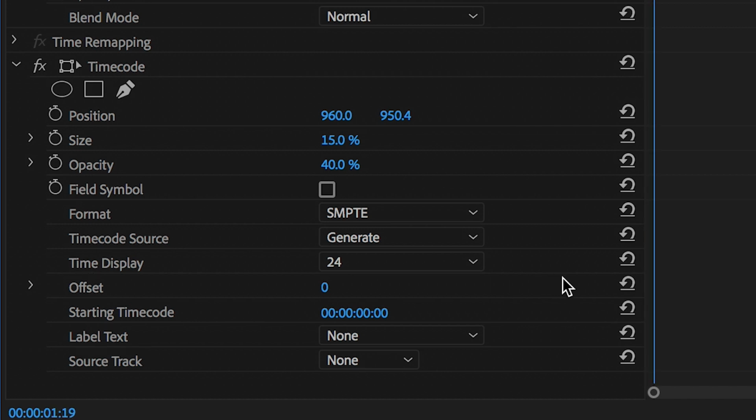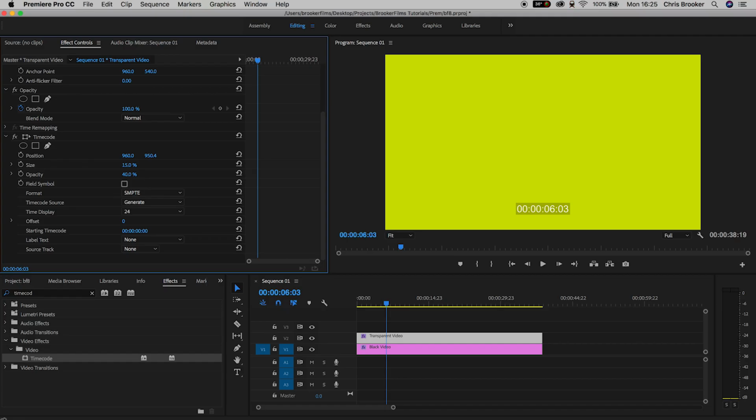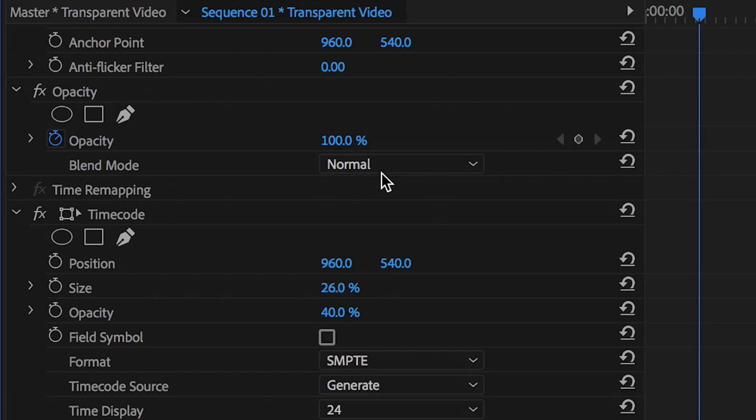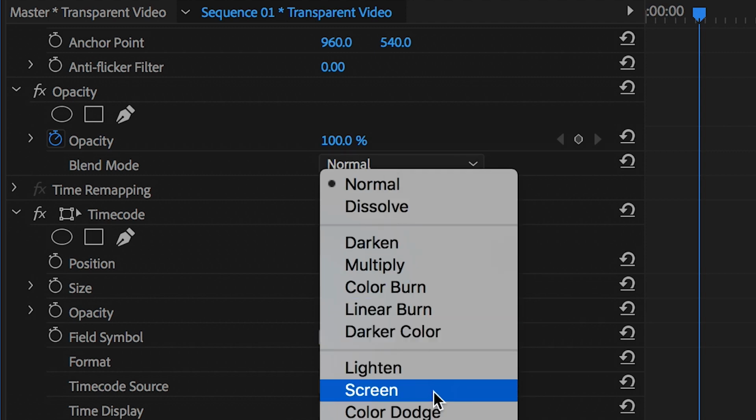And now of course if we go back up to the top of this, we can increase the size of the timecode. We can also change the position up to the center. So position this wherever you would like on the video. And now from here we'll go up to the opacity and we'll change the blending mode from normal to screen, and that is going to get rid of that ugly black box around the timecode.